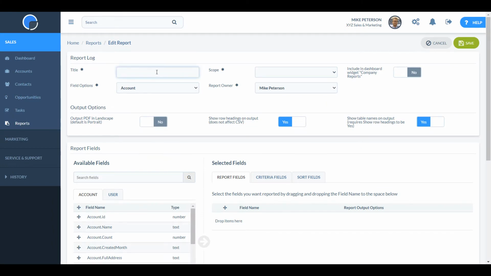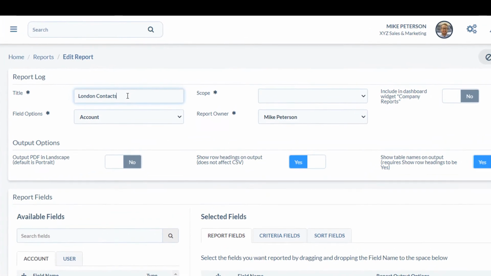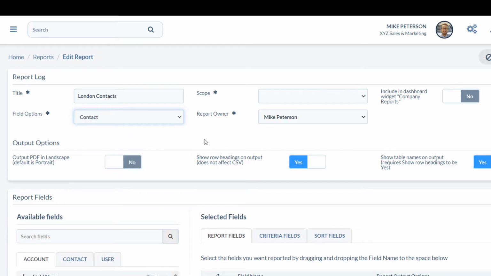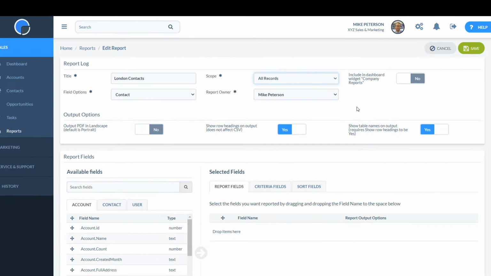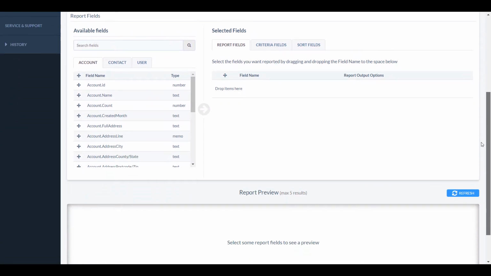I'll call this new report London Contacts. I want to see my contact data as well as my account data, so I'll change the field options to Contacts, and this will display all the fields available to report on. I want to see all contacts across the whole CRM, not just my own, so I'll change the scope to All Records.